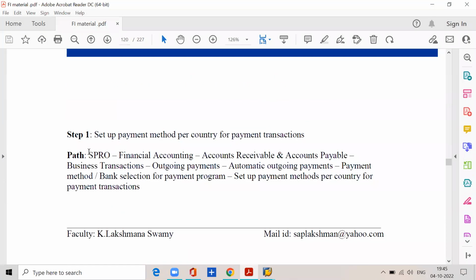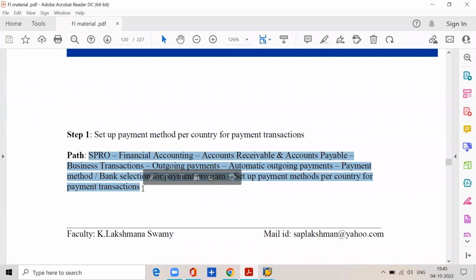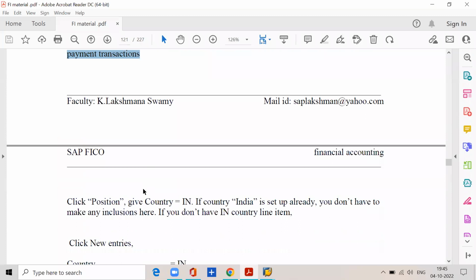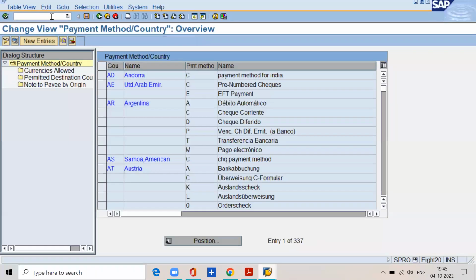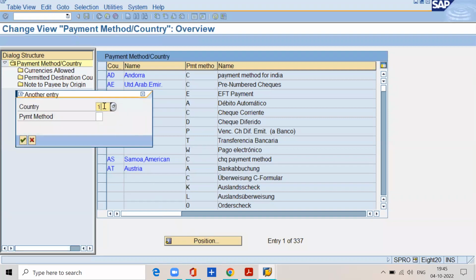Here, for the individual steps, there are no transaction codes, right? But there is one transaction code in which the entire automatic payment program can be configured. Once we complete all these steps, then I will show you the transaction code where we can configure all these steps, right? See the material. Click on position, give country IN. Means you have to give the country of your company code. Click on position. Country is equal to IN.